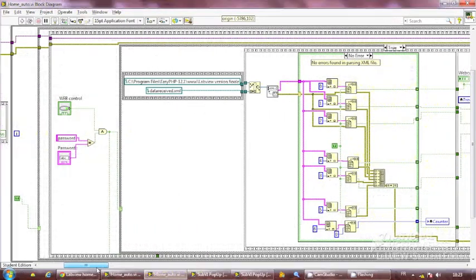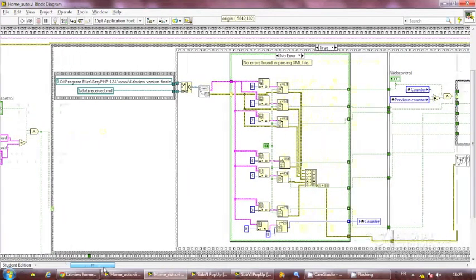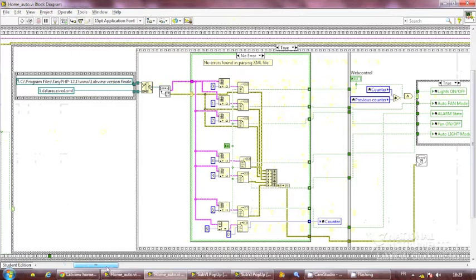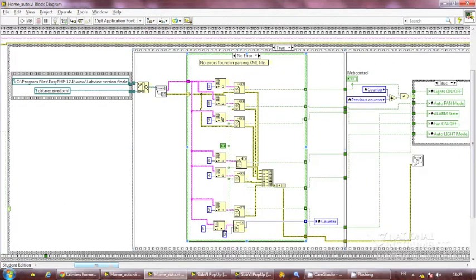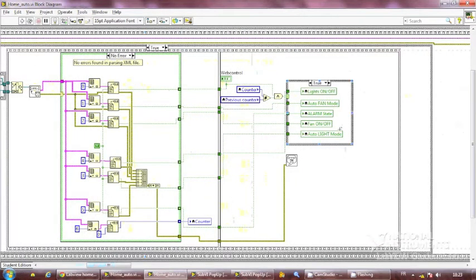So in the first step, if the web control is allowed and the right password is written, LabVIEW reads information from the server through the XML files, as you see here. Then we store all this data in these local variables.